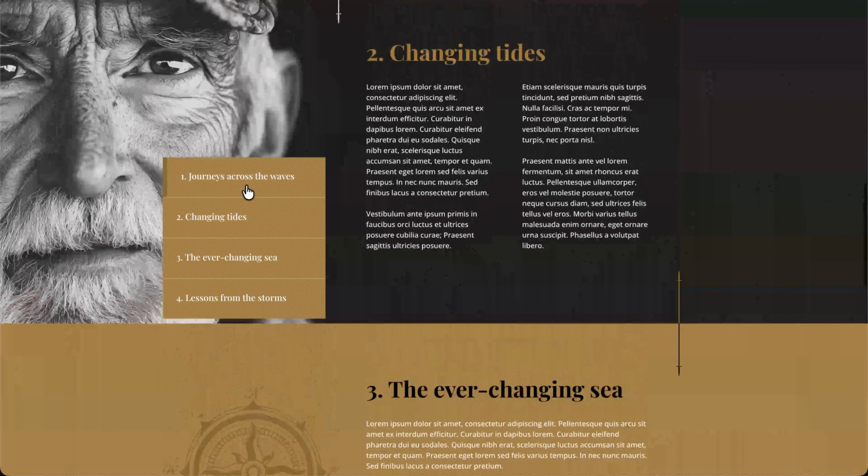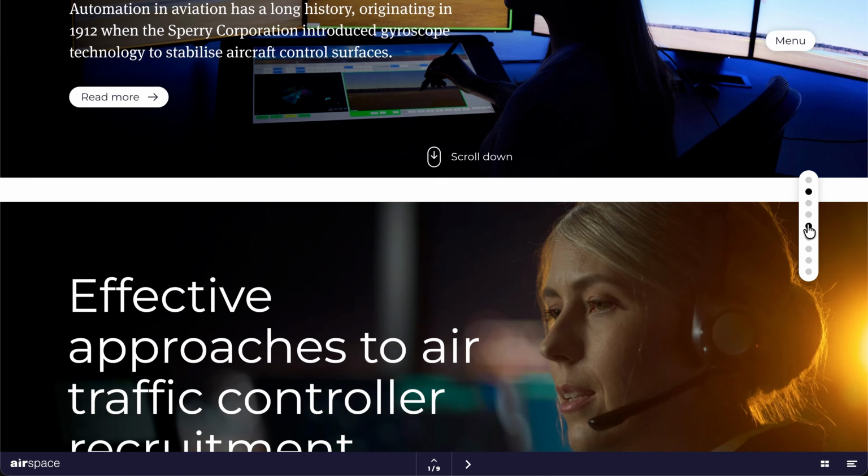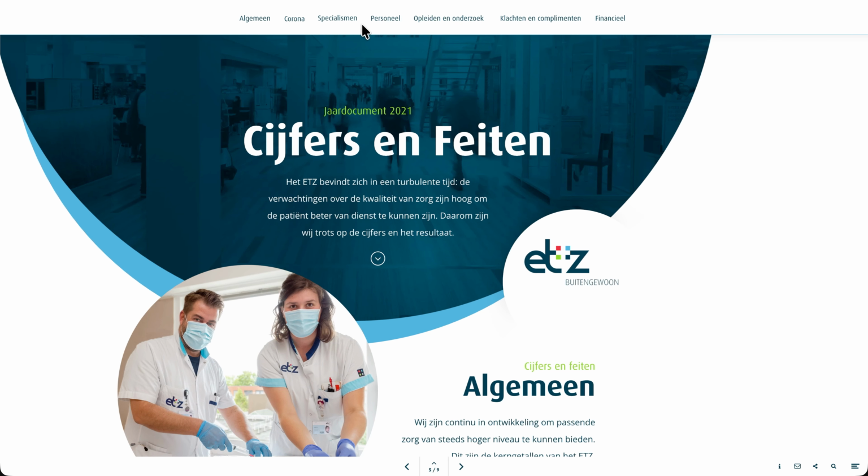A floating side menu, a dot navigation, a custom menu bar with hover effects that completely behave the way you want them to. In Maglr Pro, you can build all of that yourself by dragging in elements and applying click actions, just like you would with any other interaction.